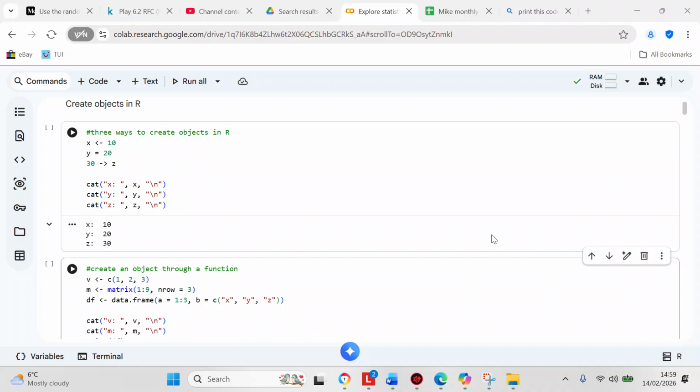A third way to do it, which is rare but is still acceptable, is the dash and greater-than sign: 30 -> z, and that means z equals 30. Then when we print that all up, we have cat(x, "\n") which gives you 10, cat(y, "\n") gives you 20, and cat(z, "\n") gives you 30.